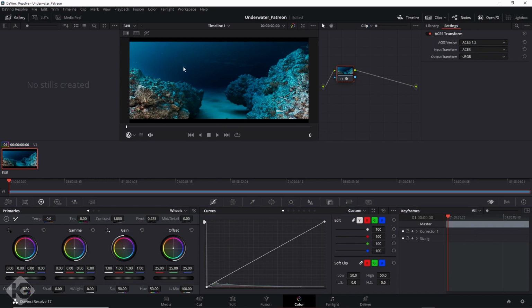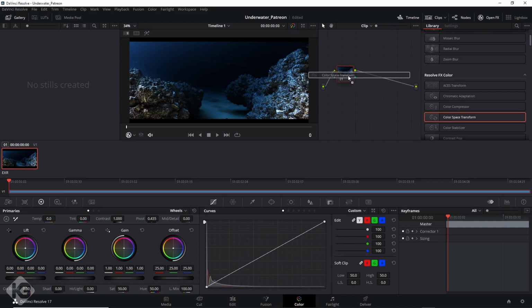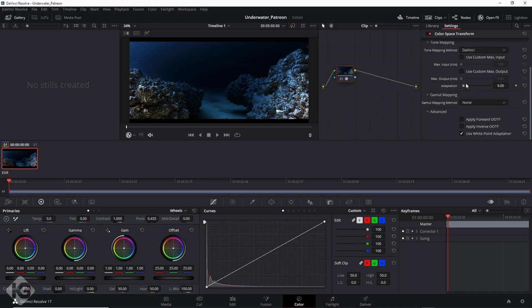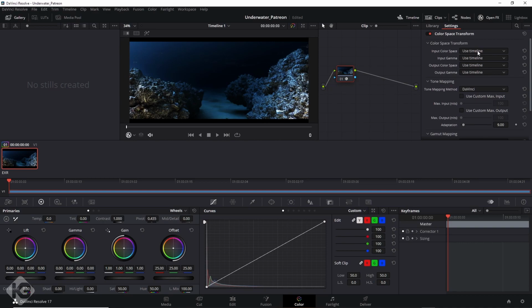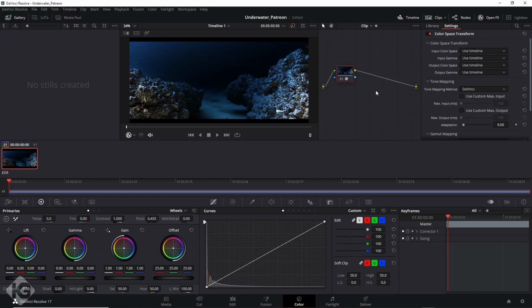And being that we're in EXR, we have a lot more latitude to change the lighting in here and make it a lot cooler. And then we're not necessarily using ACES in Filmic, we're using, I think, OpenColor.io. So you could go ahead and undo that. And you can also use a color space transform here. And you can say input, use timeline, input gamma, use timeline, and output color space you could change to sRGB, and output gamma you can change to sRGB, and that's not working very well either.